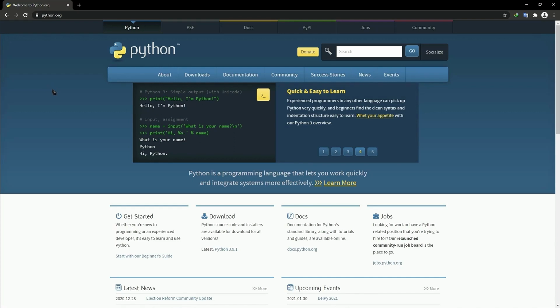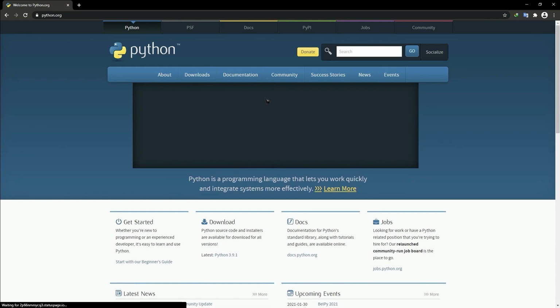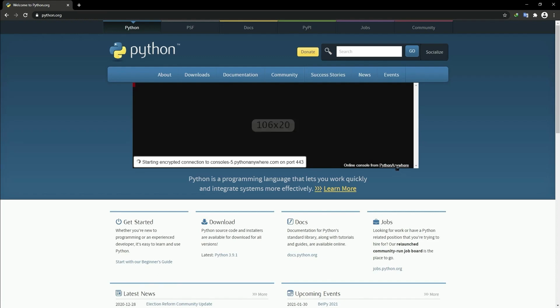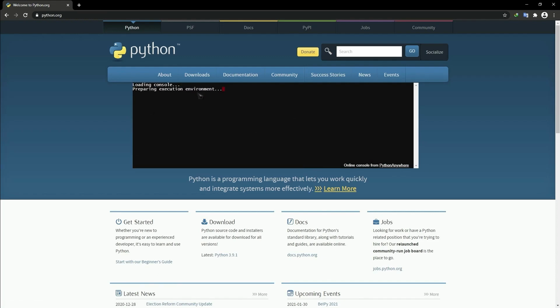So let me show you an example here. You can see a launch interactive shell button. You can press that and then it will open an online IDE for you. So you can see Python Anywhere and you can see loading environment. You can see here Python 3.8, that is the version we are running in this IDE or this console. So let's say we want to write a simple program, like print what is 3 multiplied by 4, and if you press enter you can see it is 12.